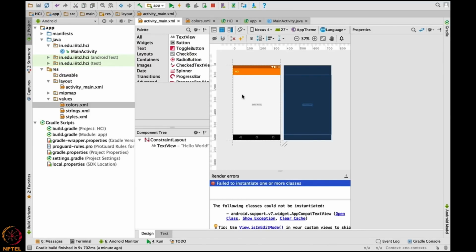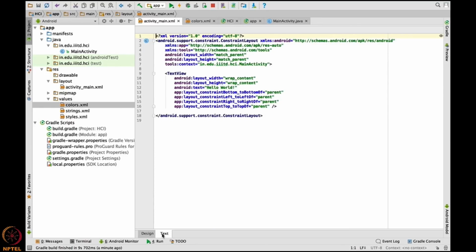Now looking at this, the next thing which we want to look at is font. So if I go to the XML part of this, I can see that the font is the basic font which was built in. So let me try and change the font of this.